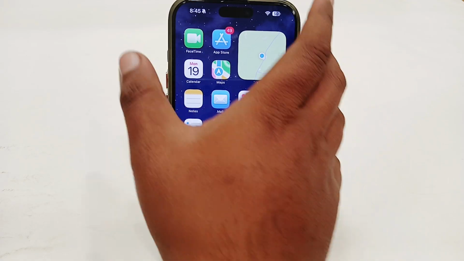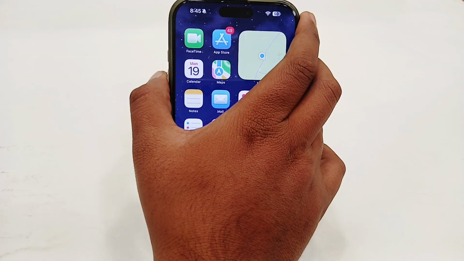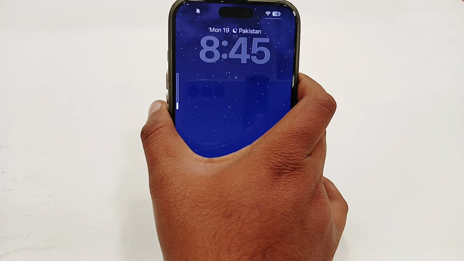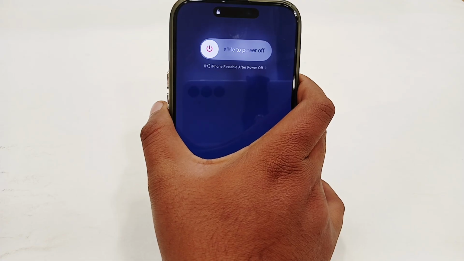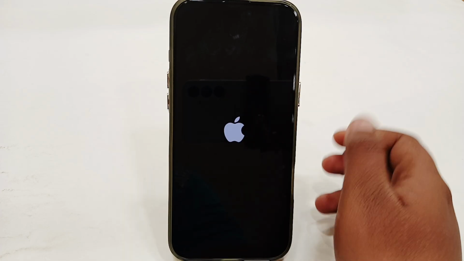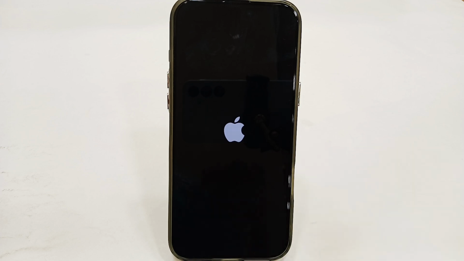Then go back and try to make a force restart once you have reset your network settings. To do this, quickly press the volume up, then volume down, then press and hold the power button, and wait for your phone until its screen goes fully black. Once you get the black screen, wait for the Apple logo. Once you get the Apple logo, release the button and wait for your phone until it restarts.